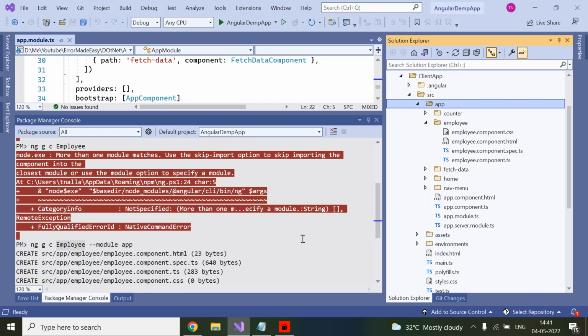Okay, friends, today we have discussed how to solve the more than one module matches error in node.exe.